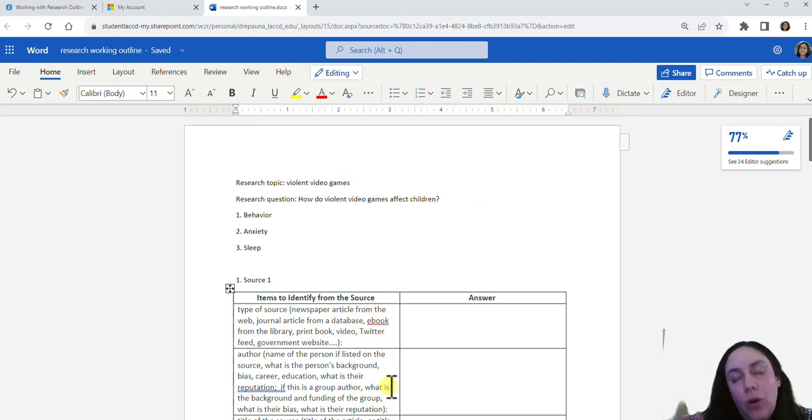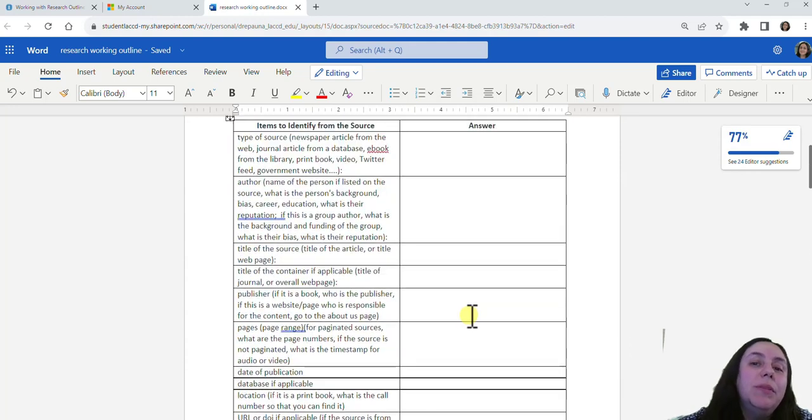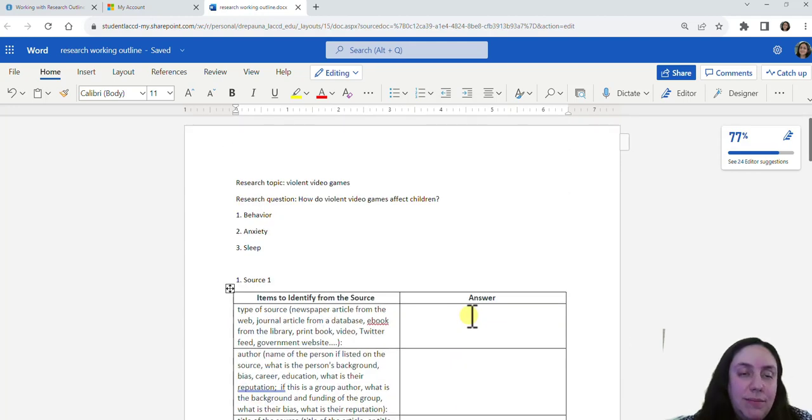Then as I go in future modules, when I need to find my book or my article or my website, I can go back into my working outline and put all of the information that I need for each of the sources here. And that will simplify my final project in the long run. And it'll help me organize all my sources into one spot.